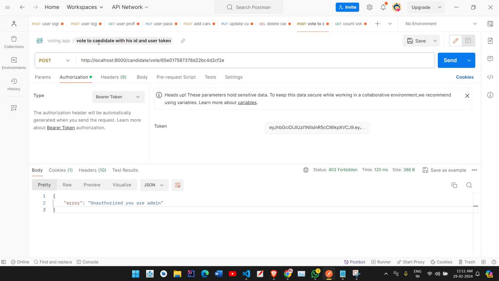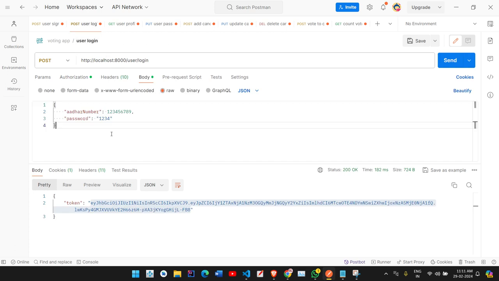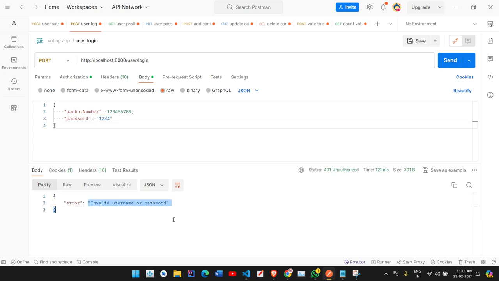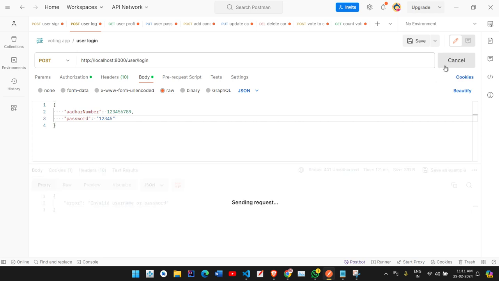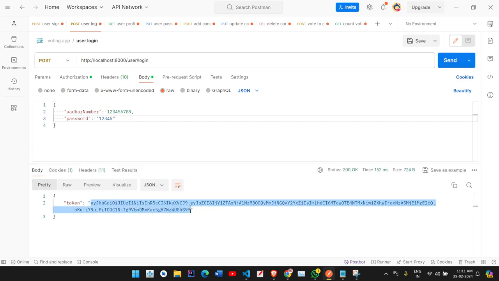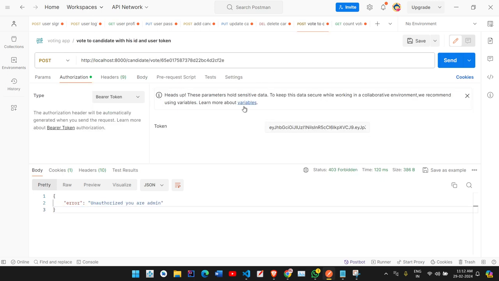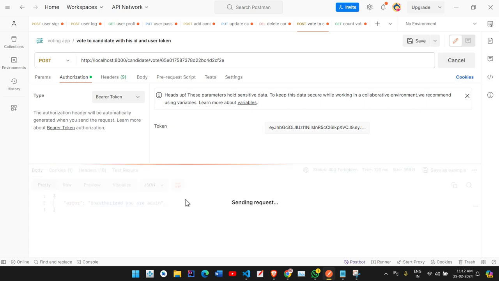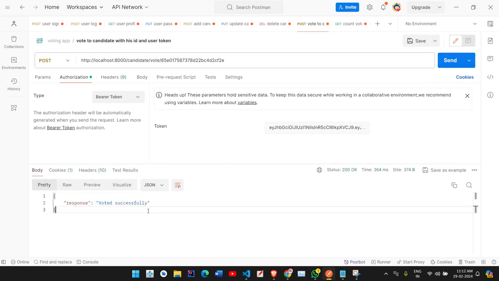So let me log in with the user login, and I have changed this password. So let me check this. Yeah, I am getting invalid password. So let me give the correct password of the user, not admin role, the voter role. And after that I got the token, and when I paste this token here and click on send, I get voted successfully.